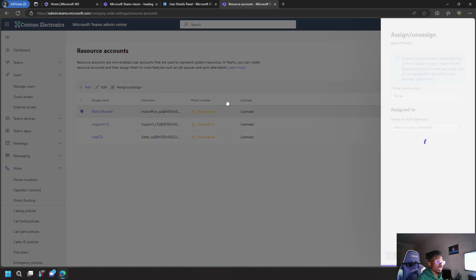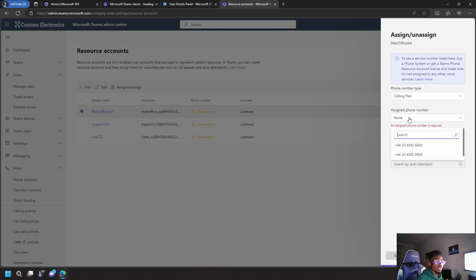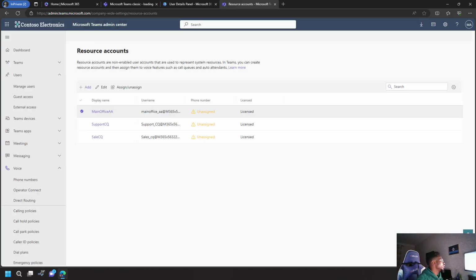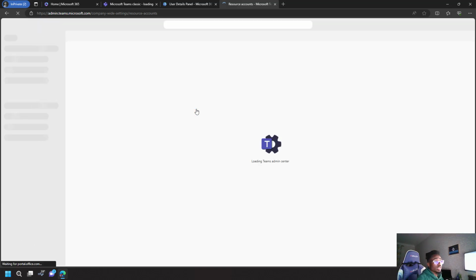So I'm just going to click on assign, and for this I will just go to calling plan, and let me just wait. These are the numbers I just added, so I'm going to select this number and then I'll save. So this number is the number that is supposed to be where my main number is in that document, if you're getting your requirements. So now our resource accounts are ready.